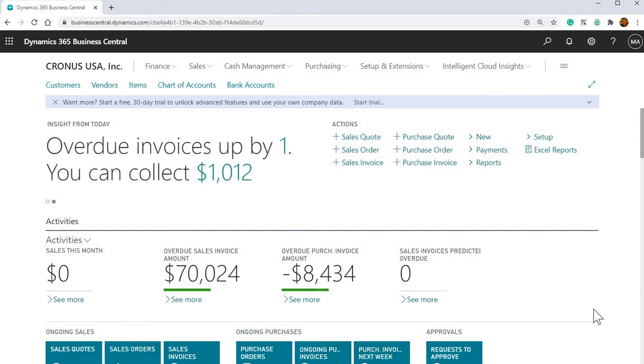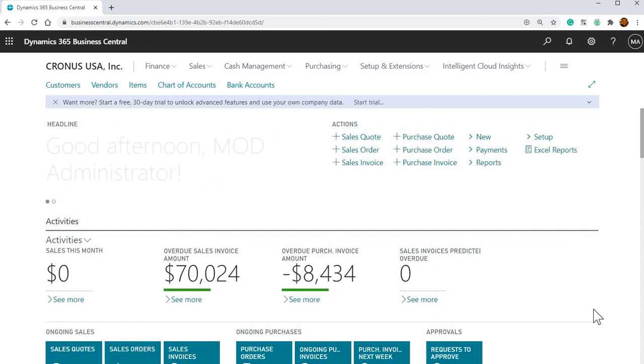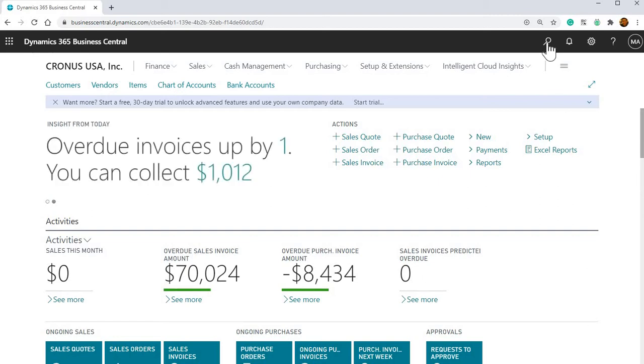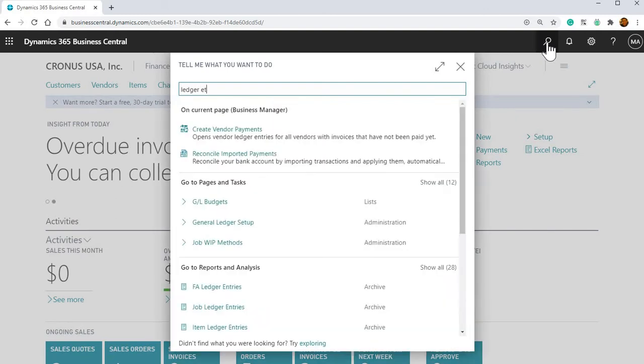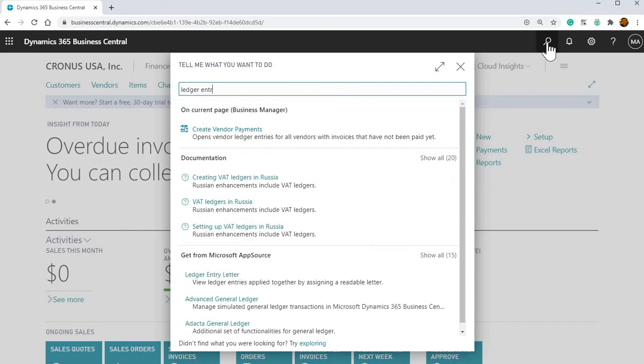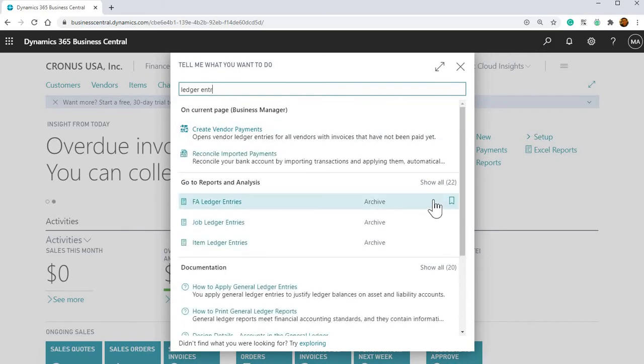So the first feature I wanted to go over is filtering and how to save a list, or save a filter, in Business Central. In virtually any list page in Business Central, you can do this. The example I'll be going over is in a ledger entry window. First I'll go over what a ledger entry is. If you search ledger entries, you'll get a few results here.